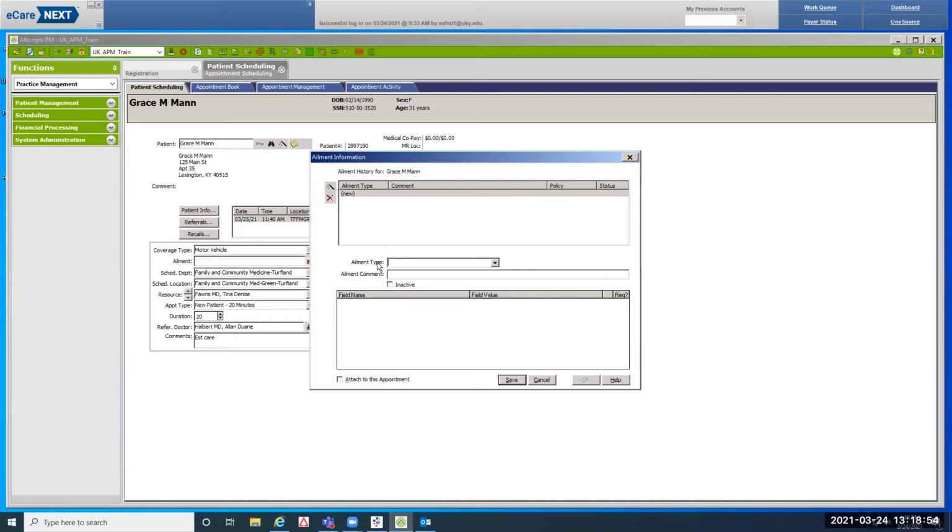Down here where it says ailment type, if you click that drop down, we're doing a motor vehicle accident appointment. So we're going to select motor vehicle accident. Notice that it changed your ailment type up here to say motor vehicle. Now, in order to get information to populate in this comment section up here, we have to type it in the ailment comment field down here below ailment type. So I want you to click in that field. There are 3 pieces of information that you're going to type in.